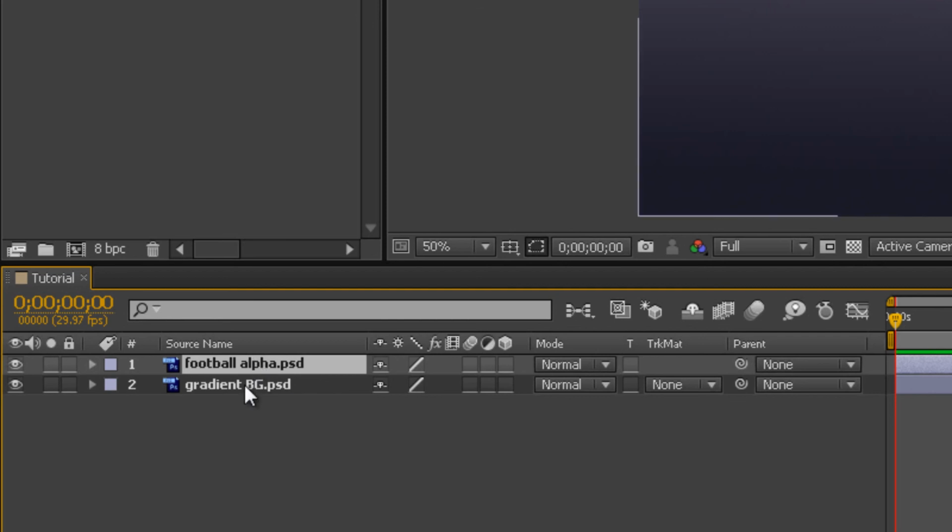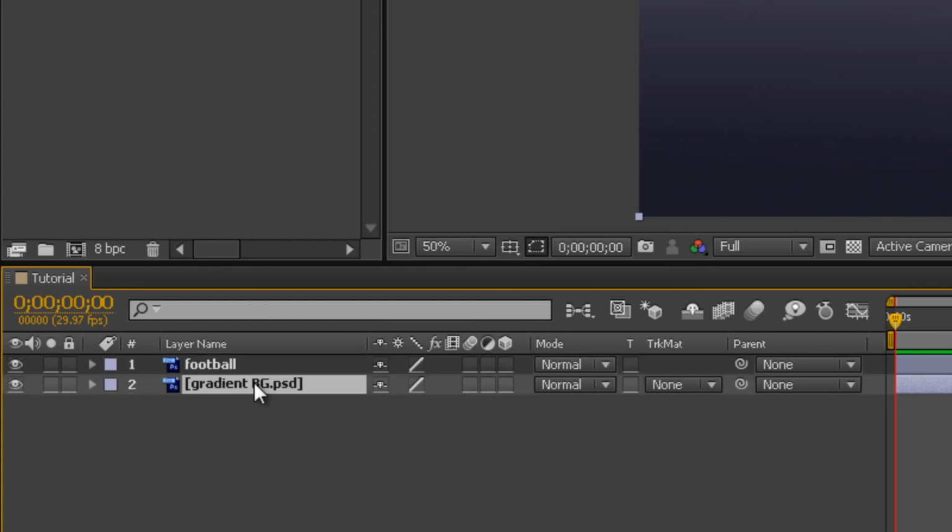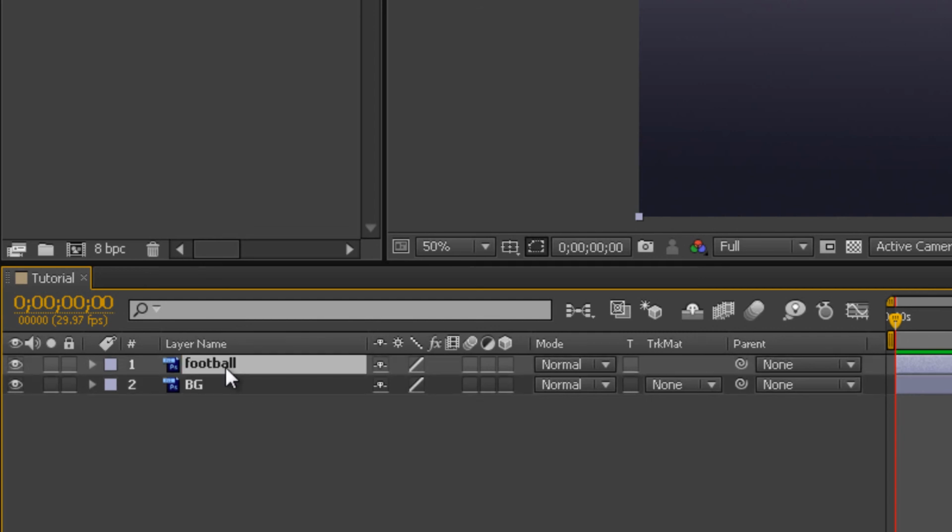You've got the name here in the layer. Now you can change this. If you press enter, you can actually change this now to something. If you didn't want it to be called Football Alpha PSD for the sake of the project, you could just call it football. Or you could call this simply BG. Now it's a very handy tip to know that you can rename things in your projects, give a nice simple descriptive term so that you can have a quick look and know exactly what it is you're working with.